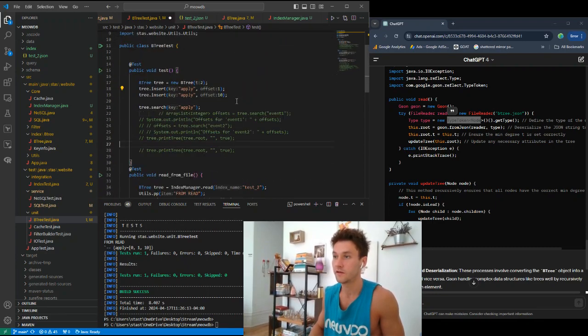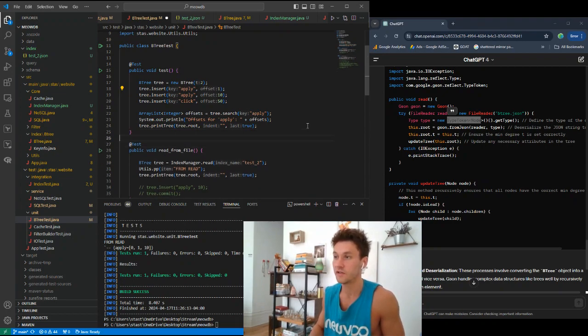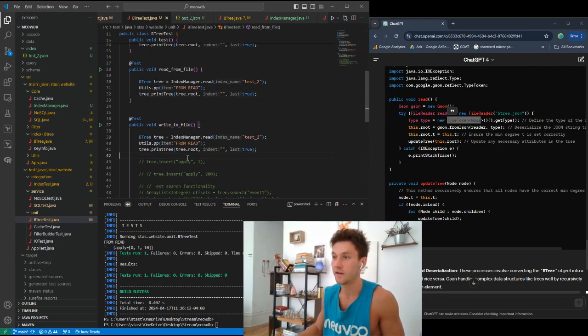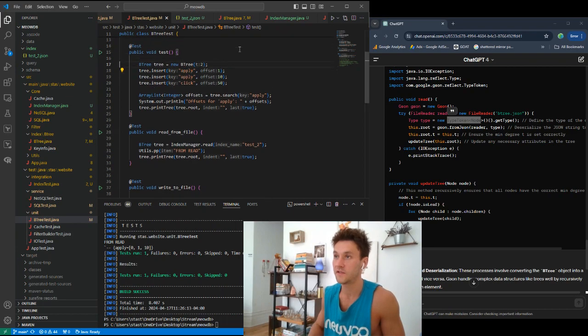Okay, so we're gonna kill all of this. Array of integers, cool. We don't need this. Tree.search apply. Offsets for apply. We're also gonna insert a click at offset, I don't know, 5 or 50, whatever. Click. And then we print our tree, and then we're not going to assert anything for now. Just chill. So we're going to read from file, and then when we write to file, we'll create an empty index.